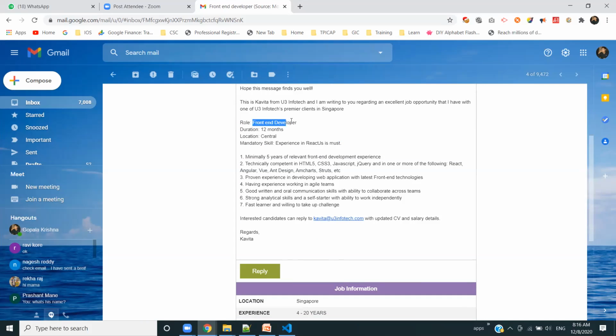Okay, the role is front-end developer and the duration is 12 months. Experience in React.js is a must. React.js is like an advanced version of JavaScript. Now let's read out these 5 points. Vaibhav, can you read out these 5 points?